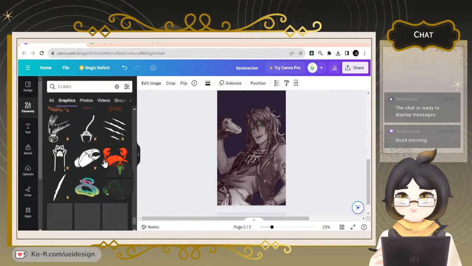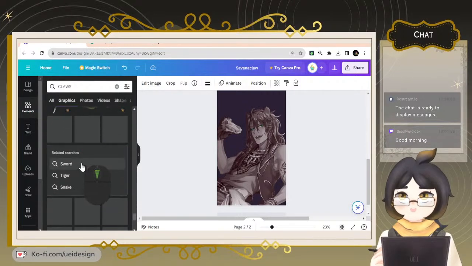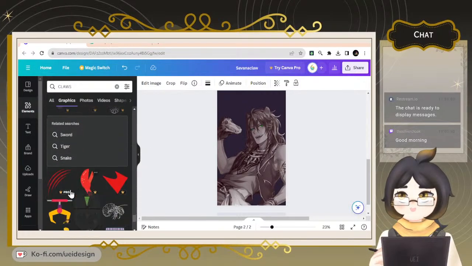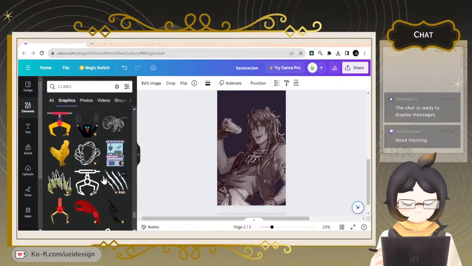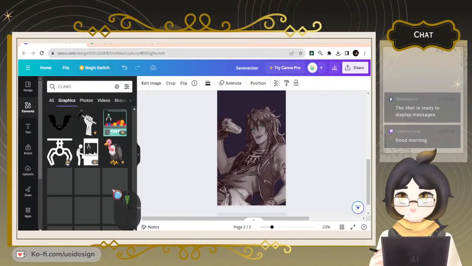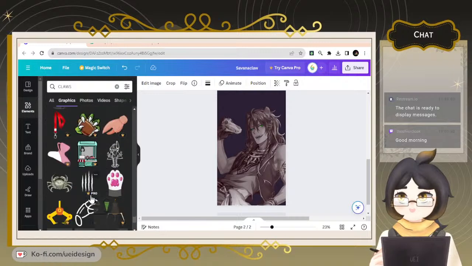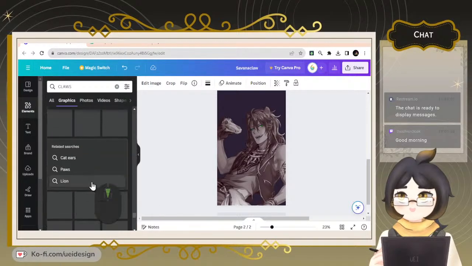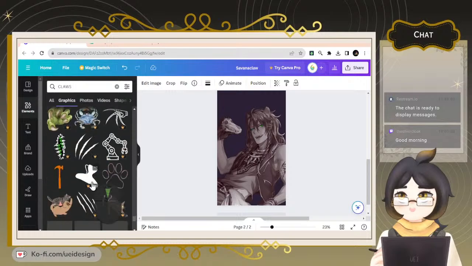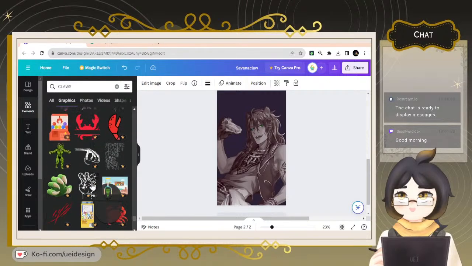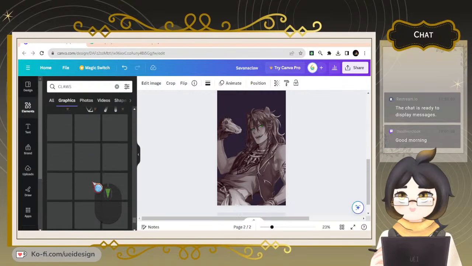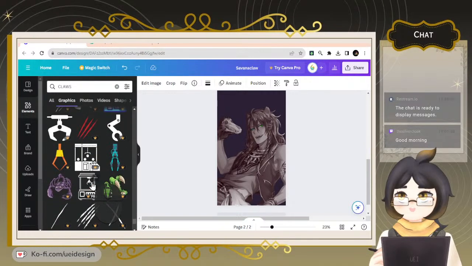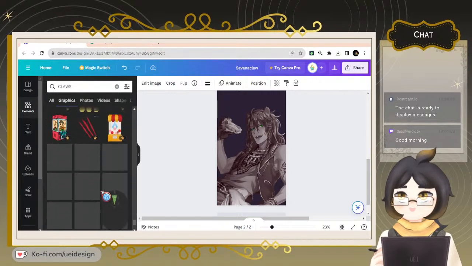So first, let's start by searching over here. Hopefully we can find something. Sadly, all the clothes seem to be for pro. Okay. Yeah, it seems like all of them are going to be pro.